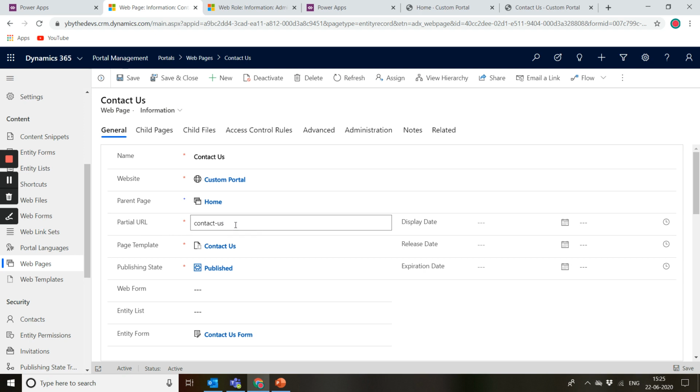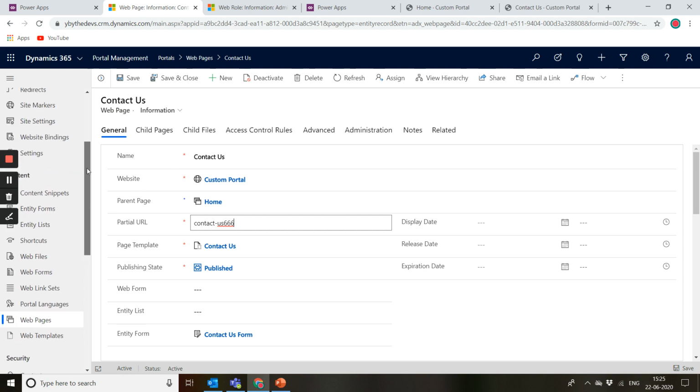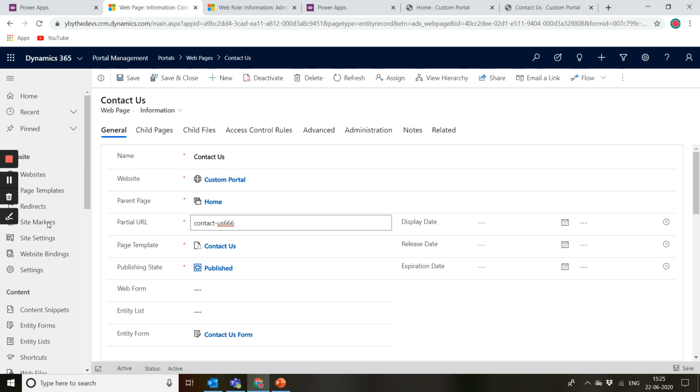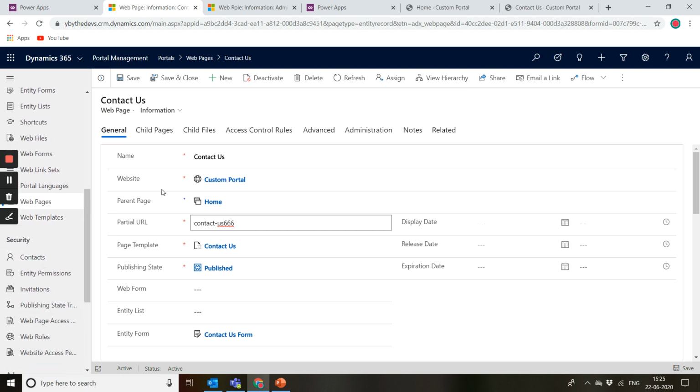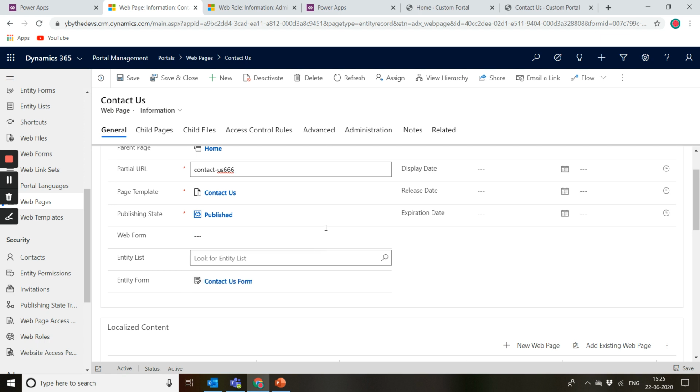If I change this to, let's say, contact us 666, so if I have any manual navigations or redirections in the pages, it is going to break my code. But this is where I can use site markers and update this URL. So it is linked to my contact us record, not this partial URL. So even if I change this to anything, it is still going to remain the same. So you can set up multiple properties about these pages and everything.